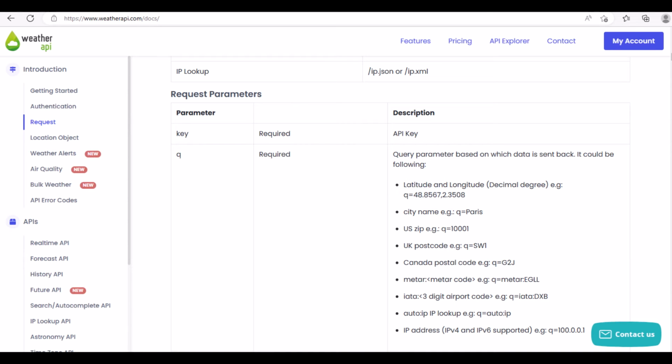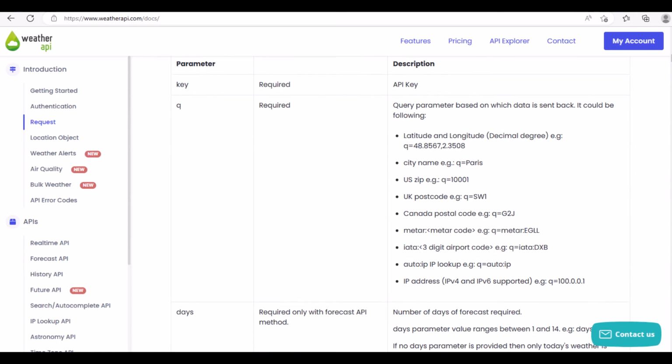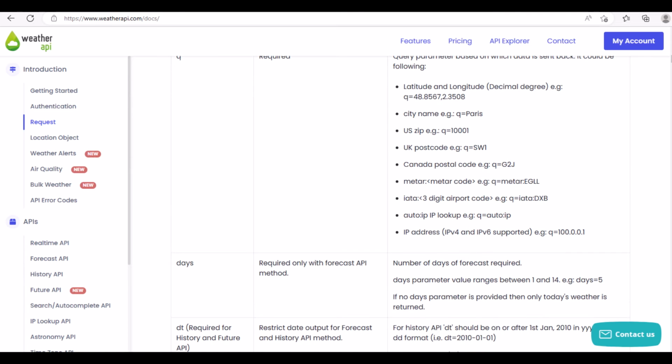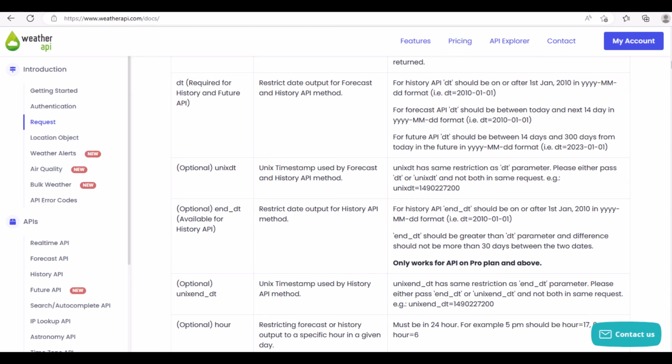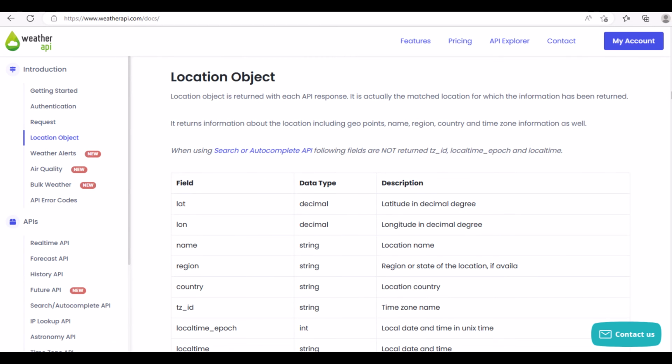And in this case, it looks like we have to pass in the key, which is our API key, and it's required. And then this other parameter Q, which is not exactly obvious what Q is, but if we read the description, it looks to be a parameter where we can send things like a city name, a zip code, postal code, or whatever. But you wouldn't know what this is unless you actually read through the docs. So it's important that you sift through it just to understand what you're working with.